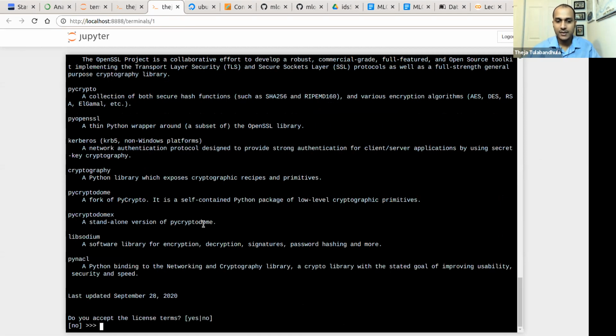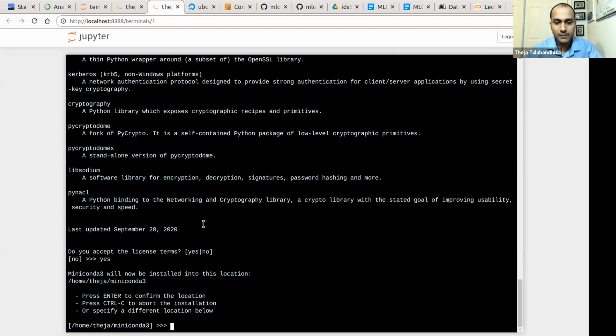A bunch of license agreement. Do you accept the terms of the license? Let's say yes. And then it says we're going to install it here. This is my home folder, /home/Teja. In that, we'll create a folder called Miniconda3, and we'll install everything there. That way, this installation is all within just one folder.